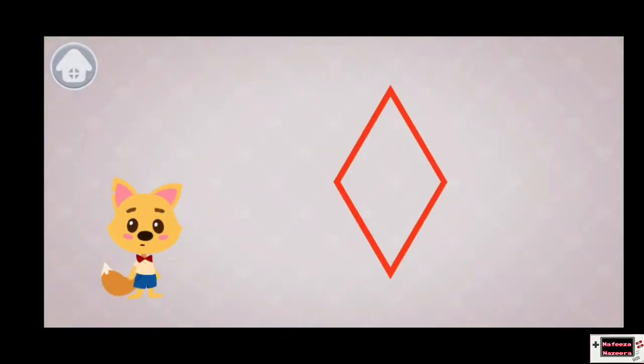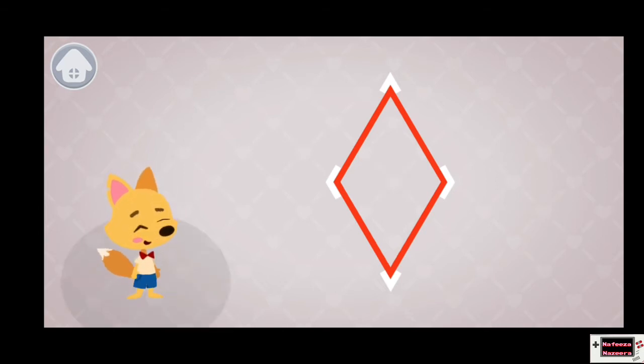This is a rhombus. It has four angles. 1, 2, 3, 4. Rhombus is made up of two triangles. All sides of the rhombus are equal. Tap on the rhombus. Like this.